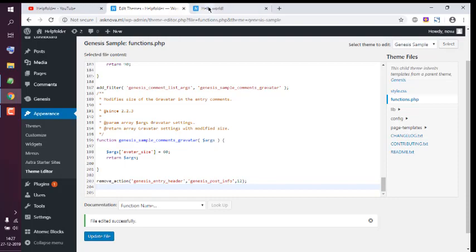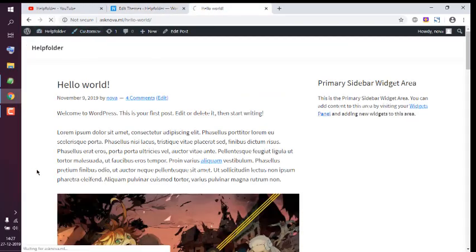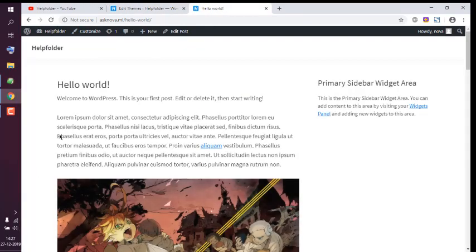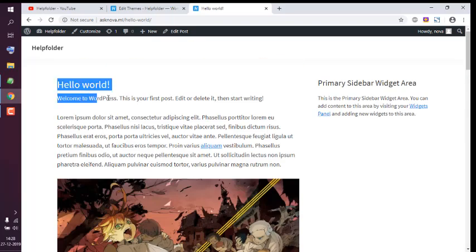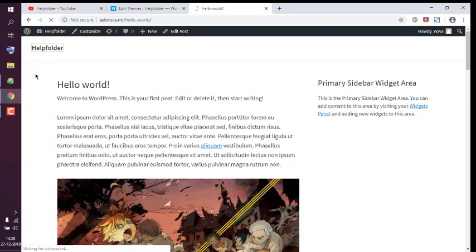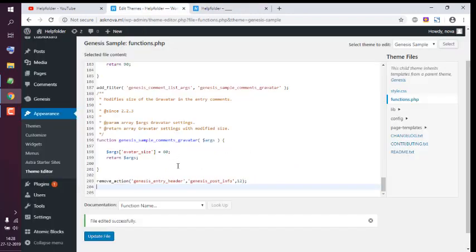Now let's refresh the page, and as you can see, the meta under the post title is now removed. Okay, we can go to the home page as well. Here you won't see that either. So you get the idea how to remove post info in the Genesis framework.